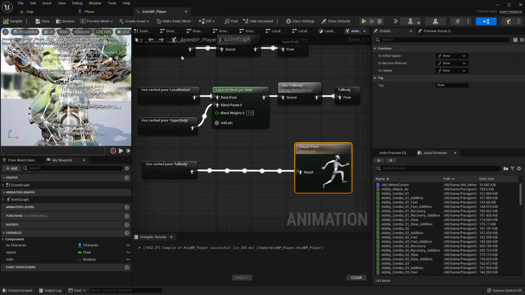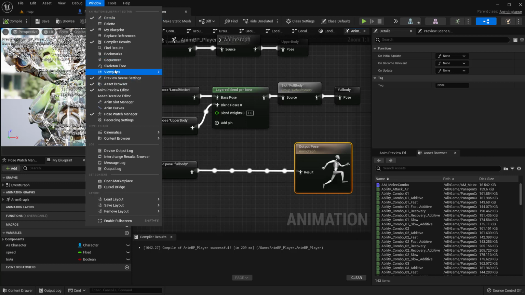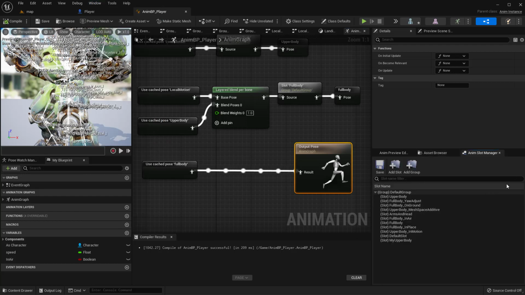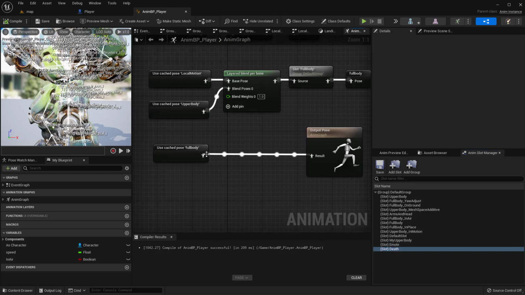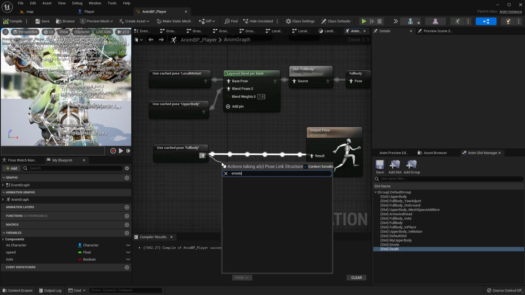Do we have one? No. Let's go to window and let's see if we can find that animation slot manager here. And then let's add in a new slot called emote. Okay, and then I'd like to add in a special slot for death. Okay, so both of these. All right, now we can just add in the emote slot.